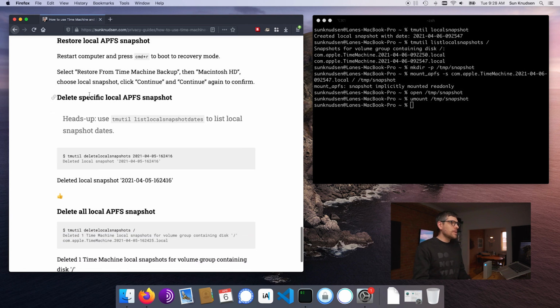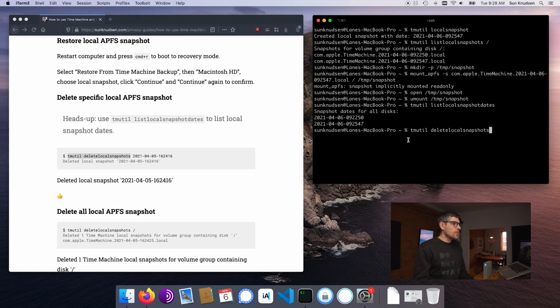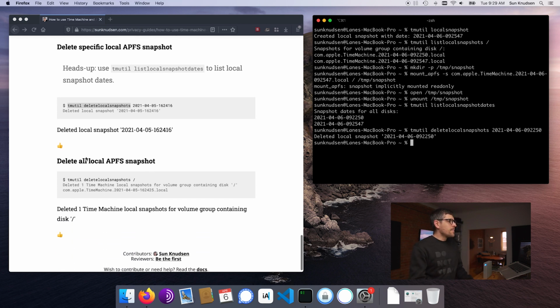Now we can also go about deleting local APFS snapshots. The first thing we want to do is get the dates of all of the snapshots, and then we can run this command here, tmutil delete local snapshots, and we can just take, say, that previous one, enter, and it's deleted. Again, APFS snapshots are done at the file system level, so those operations are instantaneous, which is pretty cool. And we can also go about deleting all snapshots.